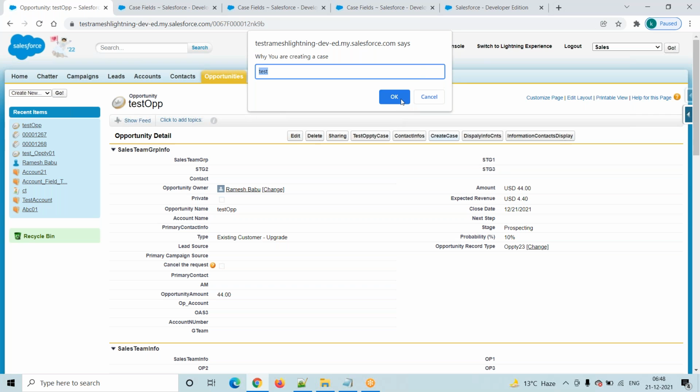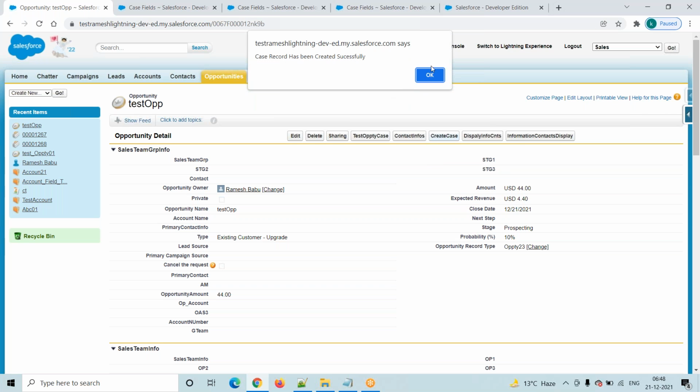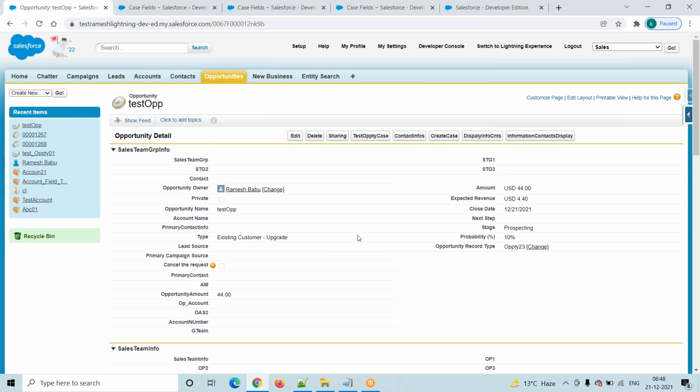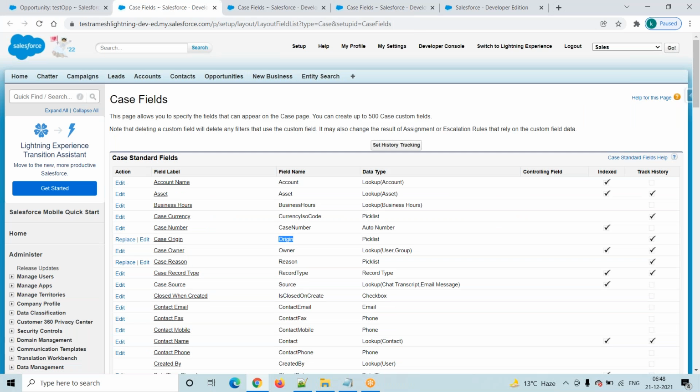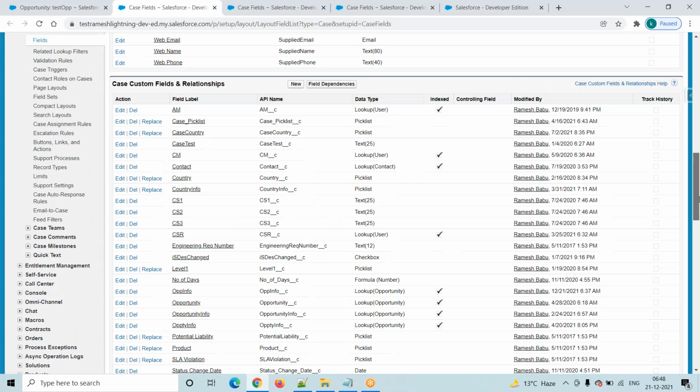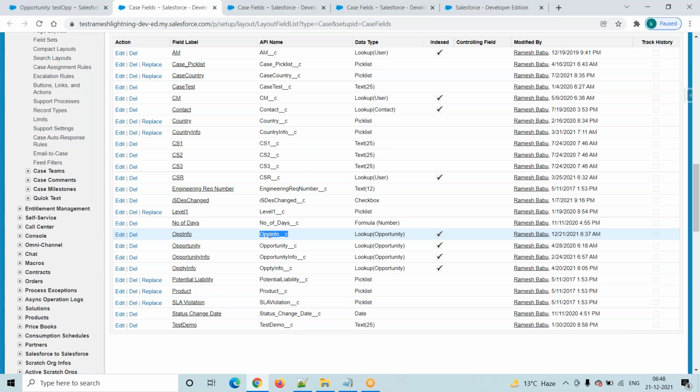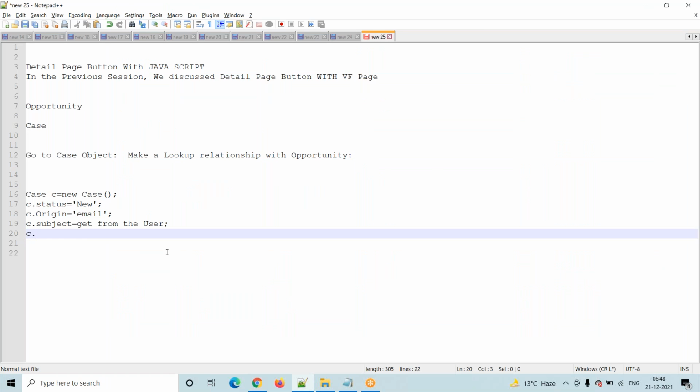Then what is the next step? We have to create the case record for this particular opportunity only, right? So what is the relationship field? Just now we created the relationship field. This is a lookup relationship. So c.Opp_Info__c equals, and here this is a lookup field, right?